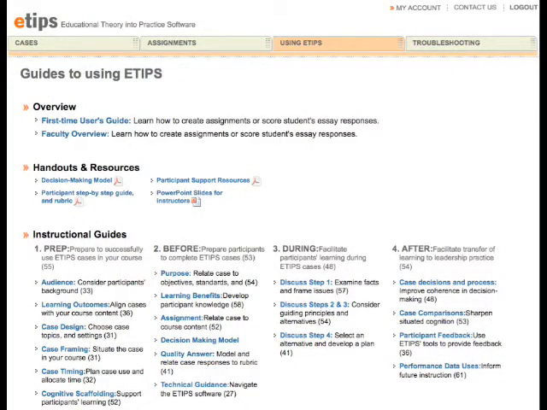Be sure to check out the materials on this website for creating a case and the suggested activities to use before, during, and after a case to make it more meaningful for participants.